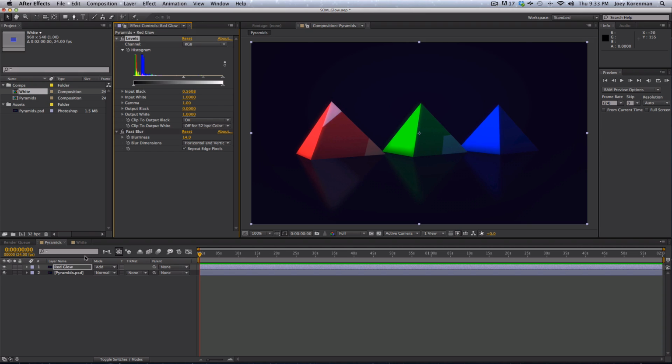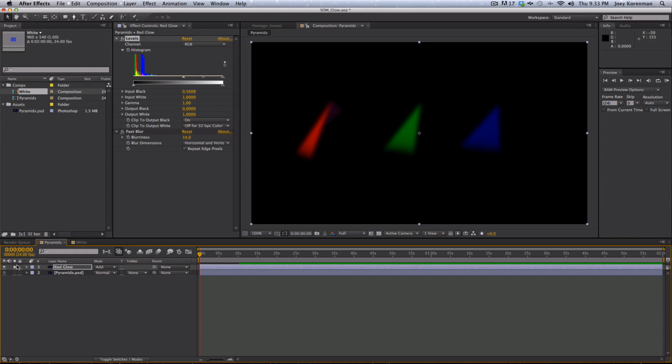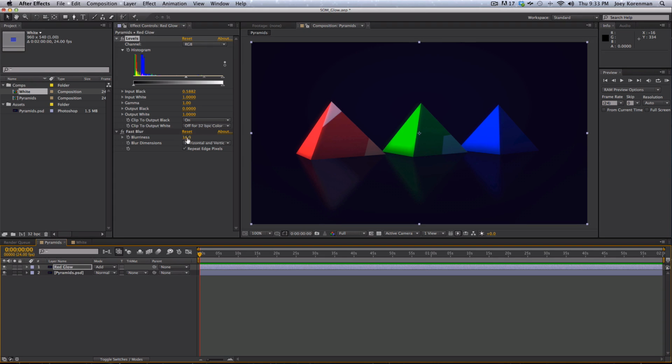But doing it this way is better because if I solo this layer, I can actually get a visual representation of the parts of my image that are going to glow. It makes it a lot easier to figure out where things are that need to glow. This fast blur is now the radius of my glow. So if I just want a slight glow, I might just keep that around there. And now if I push the white levels, that's the intensity of the glow.